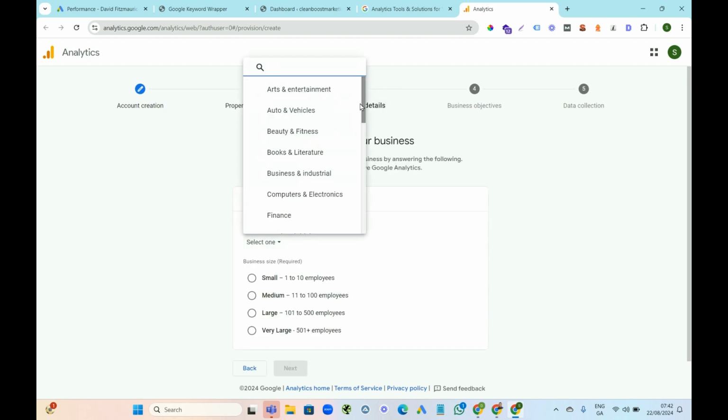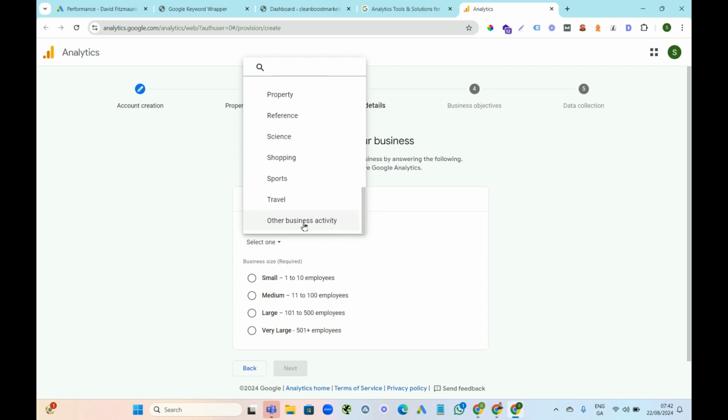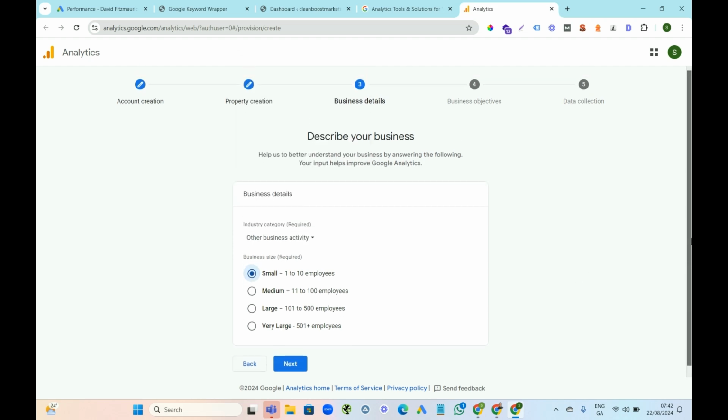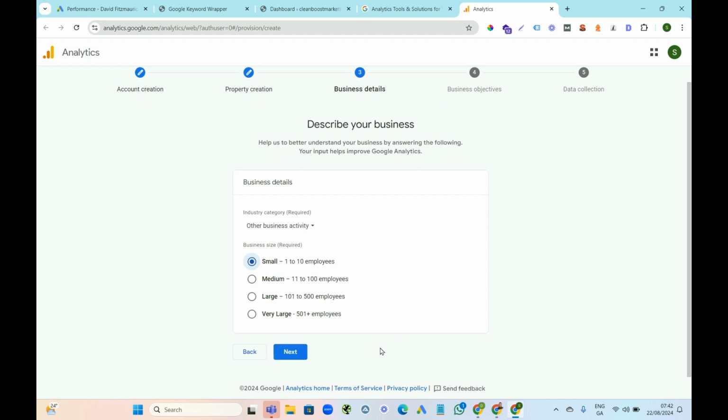And you're just going to select your industry, and if you can't find one, you can come down here to other business activity. So I'm going to see if I can find mine here. Business, finance. So I don't really see anything about marketing here. I'm not sure if it's in one of those. I'm just going to go to other business activity, and I'm going to press small. This stuff, it's not really that important. I think Google Analytics just likes to know what your business does. And then we're going to press next.